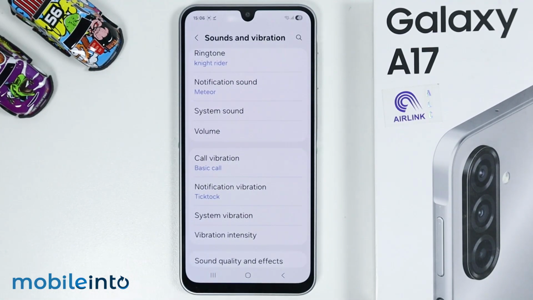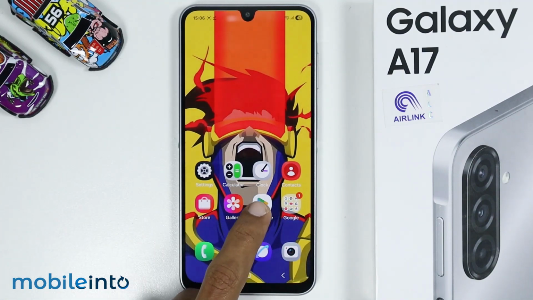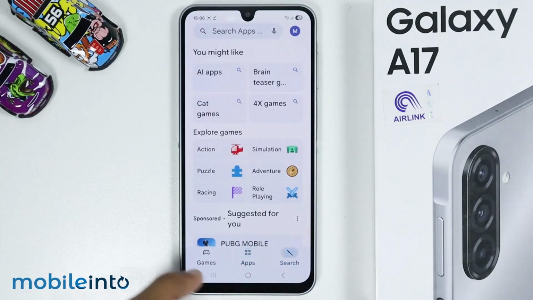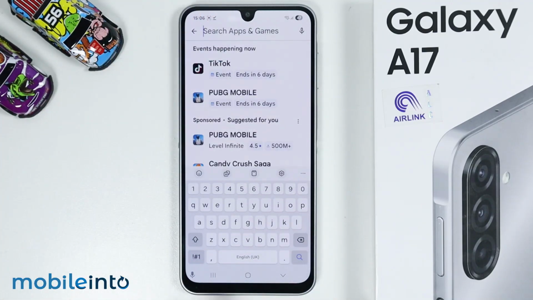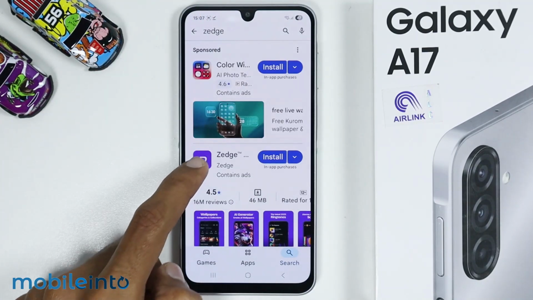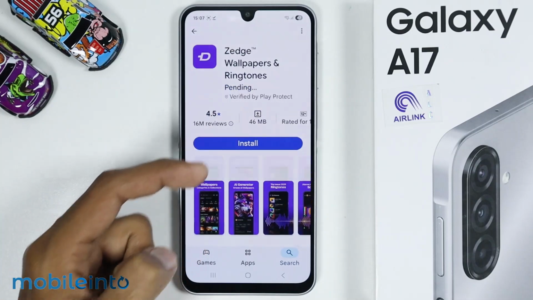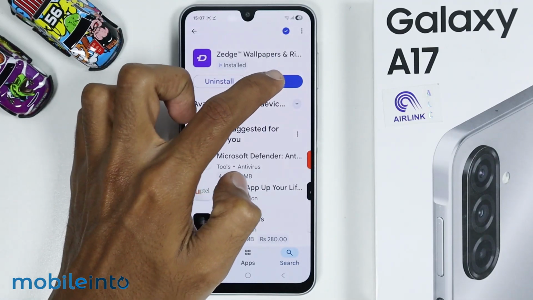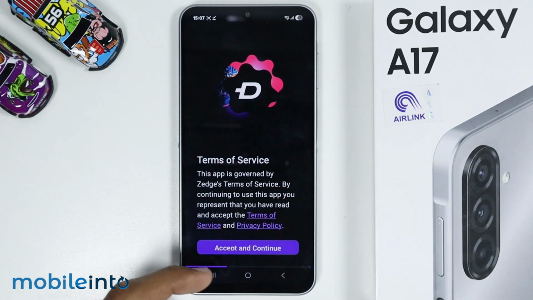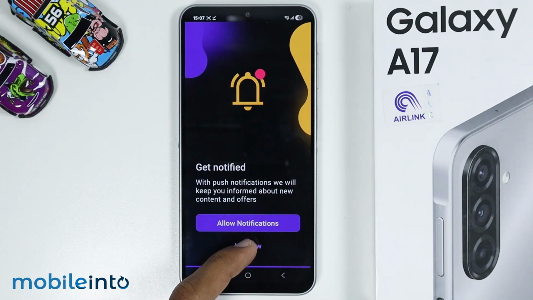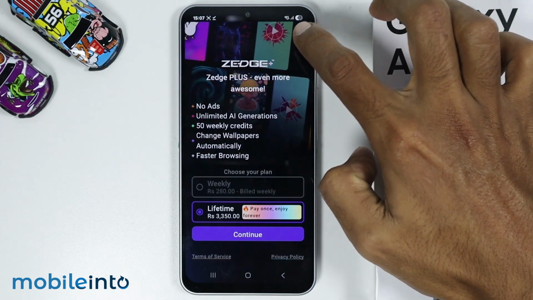Now, if you want to set a custom notification sound for your Samsung phone, just go to your home screen and open the Google Play Store. Then in the search bar, just search this and install this app. Then tap on Open and select Accept and Continue. Tap on Not Now, then tap on the X icon.